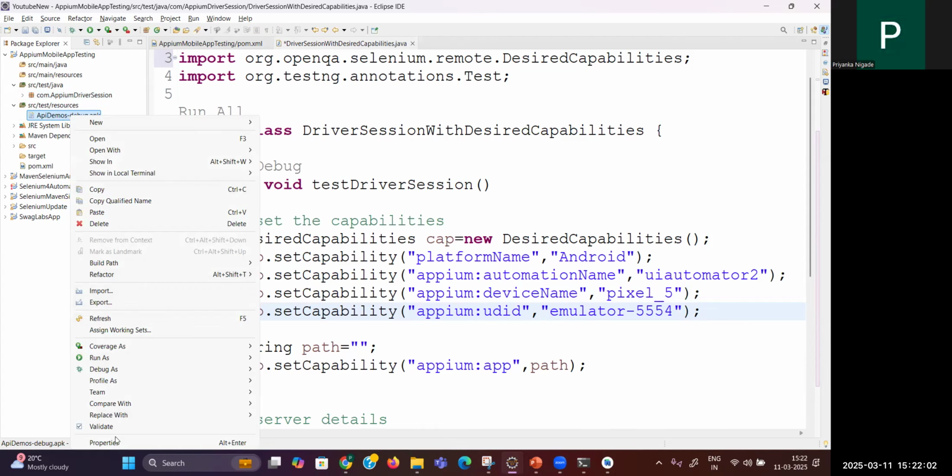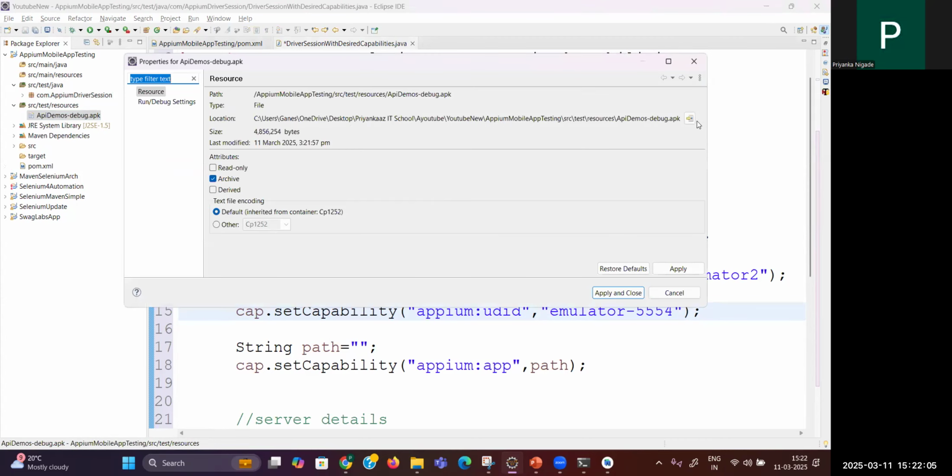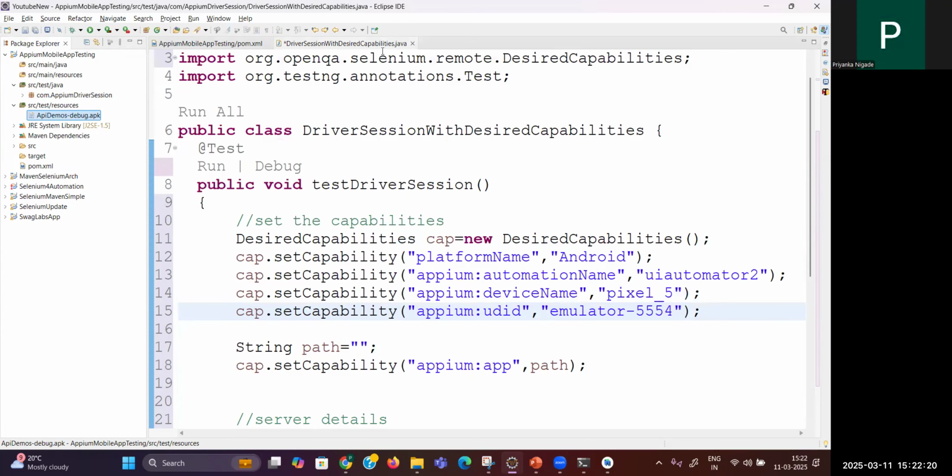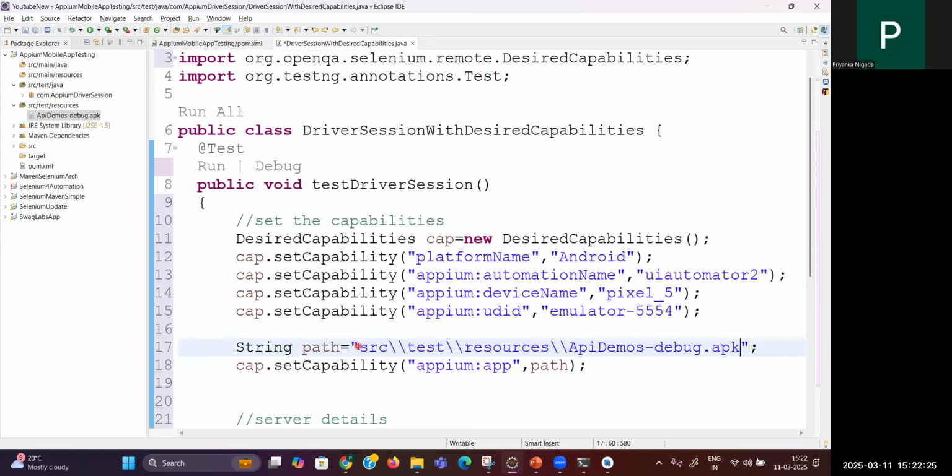Now if you right click and come to the properties, here is your application and this is the full path. Where is the application? The application is available under src test resources and this is your application name. I have just copied it. Now I want to add this path in my code. How can we add it? Currently the application is a part of src. I will just convert the backward slash to a forward slash. But this src test resources is a part of my project.